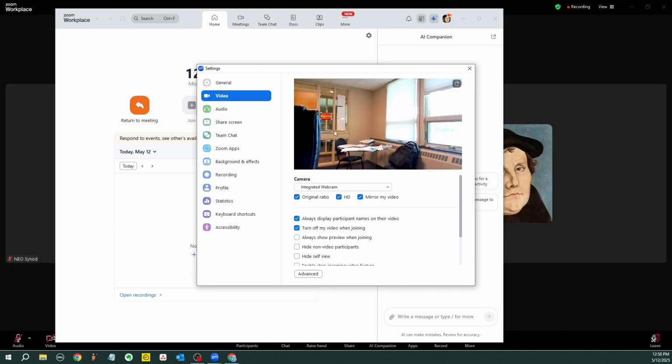It'll show you what your camera is currently showing. If that's not the right camera, in this box the little down arrow will show you the other cameras that you have available to use.